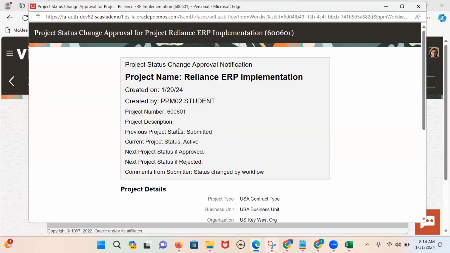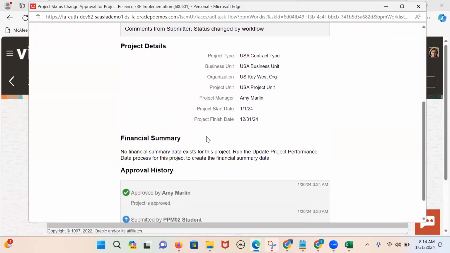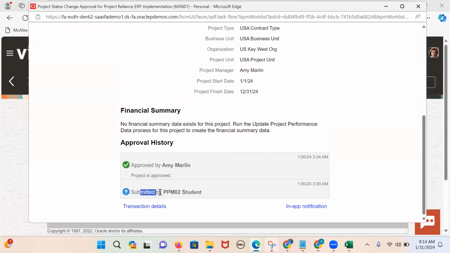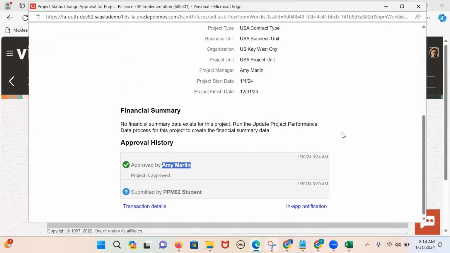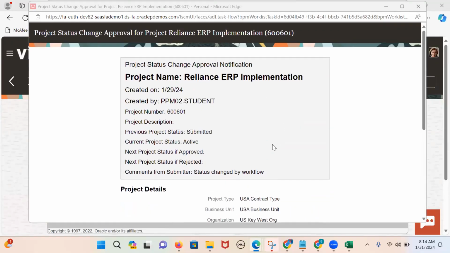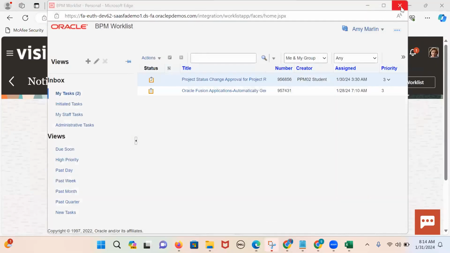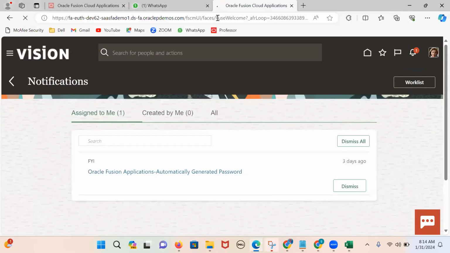Yeah, so these are the project details, and the PPM02 student has submitted the project and Malinami is the approver. Okay. Let me approve it. Why I don't see any approve buttons and all here? This is a status notification. Normally at the top right side we can see, right? Wait. Let me refresh this.